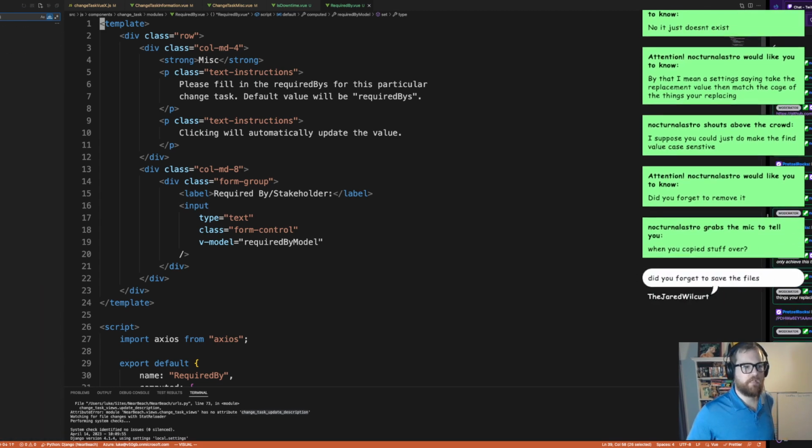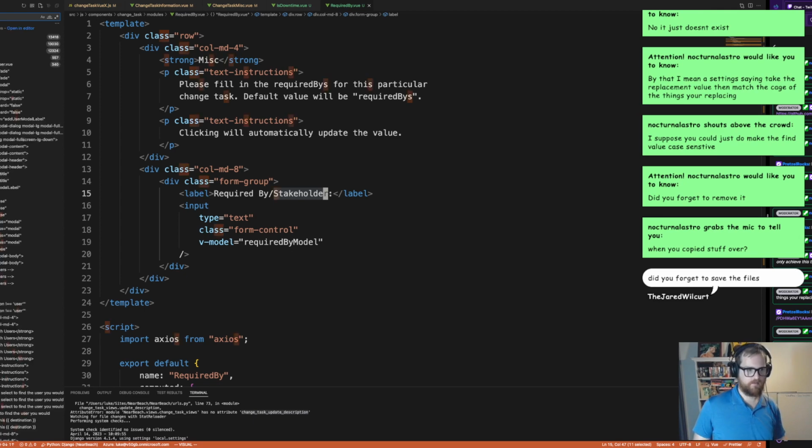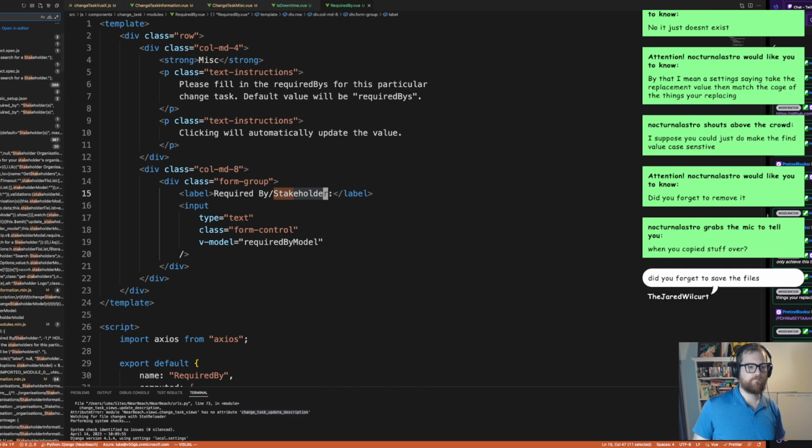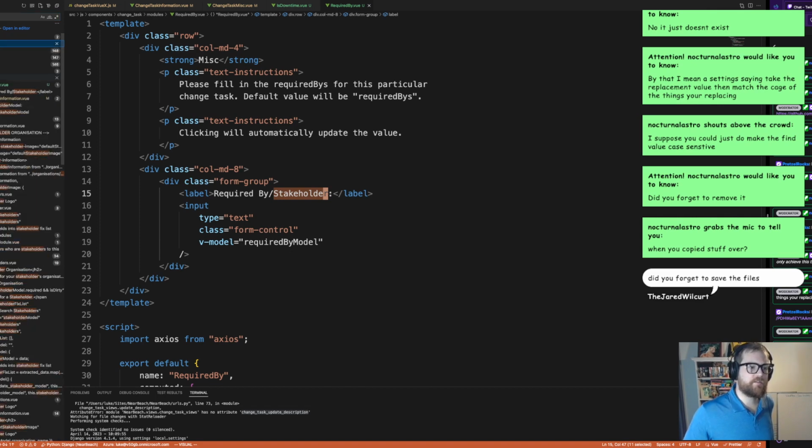Yep. Even searching the whole entire... Actually, that doesn't work because stakeholders right there. That should have picked up my search then. All right, Cypress integration, I'm going to close that. Near Beach, I'm going to close that. Change task, required by, yep.